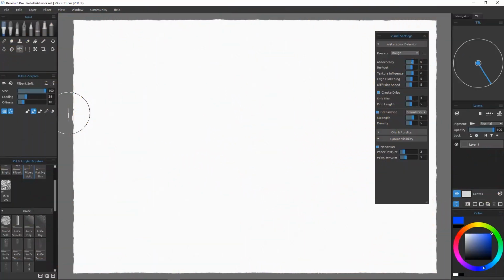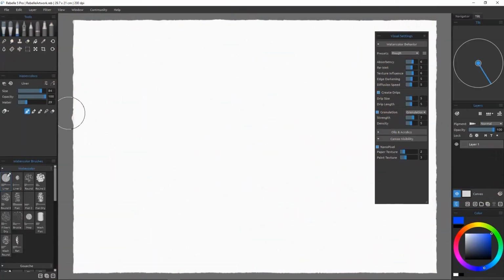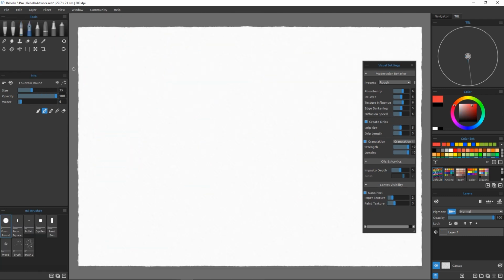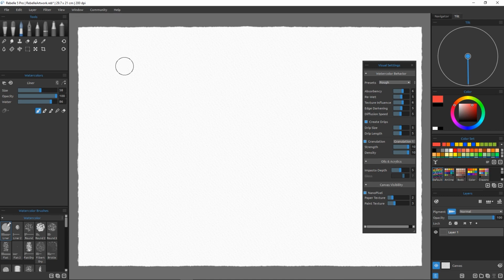The state-of-the-art color simulation has added a new property called pigment granulation, which is the effect of the pigment settling into the grain of the paper to create an organic pattern or texture. You can see the effect of the granulation if you add water and tilt to your brush. You can enable and disable the granulation from the visual settings panel.